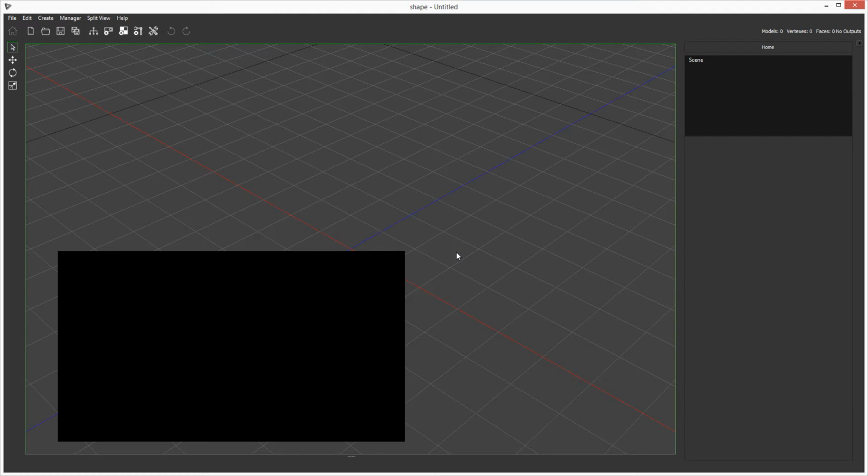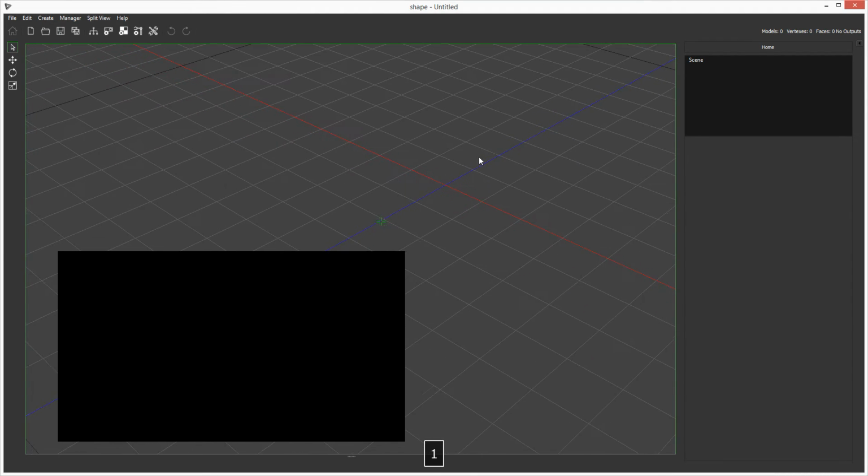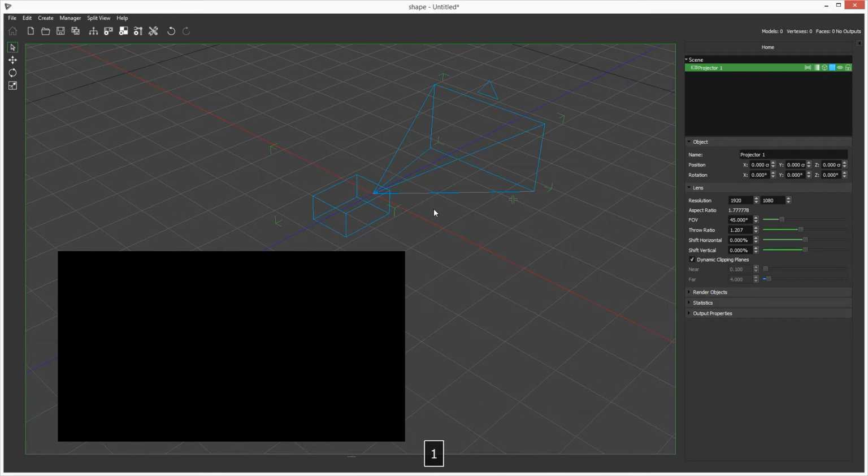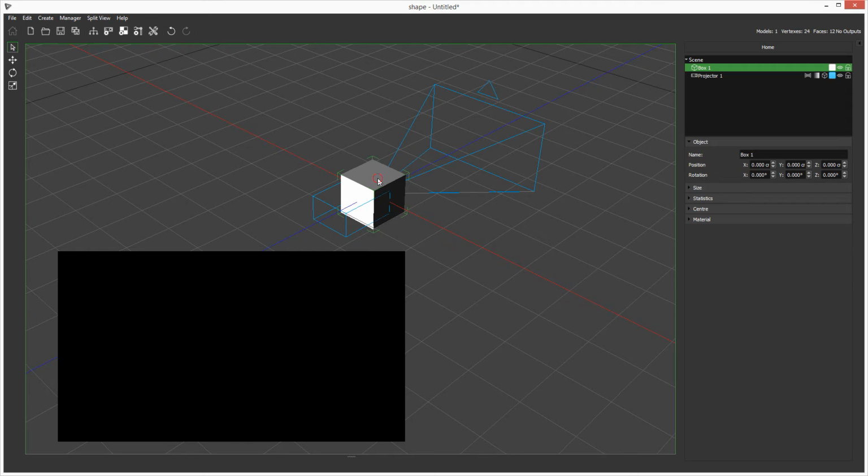So here we are. Just going to use one and move the free camera so we can see the center here. So the first thing you want to do is to go to Create Projector. So here's our projector. And the next thing we want to do is go to Create Primitive Box. Just hit E to move that and move that back. Alternatively, you could select the Move tool over here and move the box around.